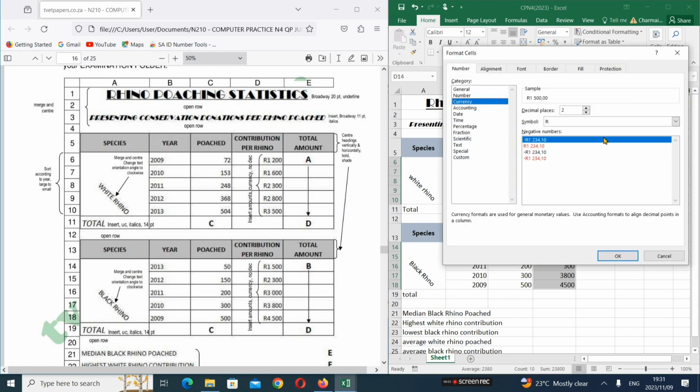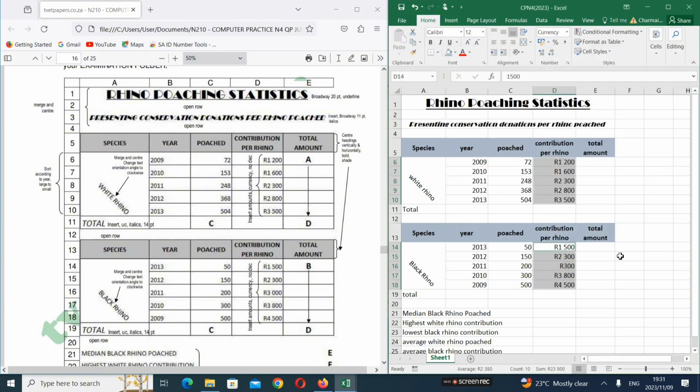And then currency, they said with no decimal place, so meaning 0 decimal places. So the decimal places is supposed to be 0, and then we say okay, and this is how it's supposed to look. As you can see, the changes have been made on both our tables.